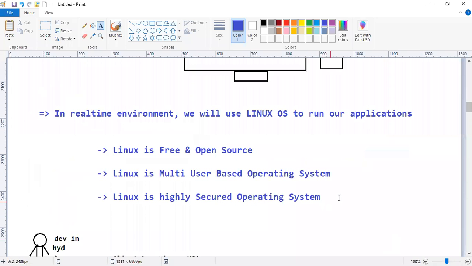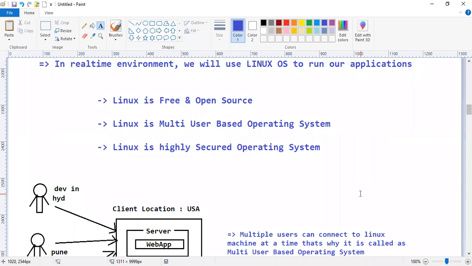Do you need to purchase the license of Linux, or it is not required? Come on.